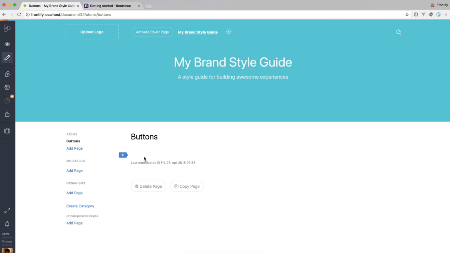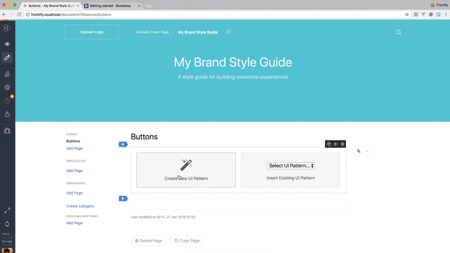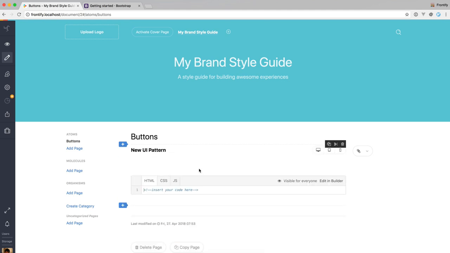new block called UI patterns. You can find it down here under UI patterns and code, and it's called UI pattern. So you have the option to either create a new UI pattern or insert an existing UI pattern, but since we don't have any patterns yet, I'm going to create the new one. I'm going to call this primary button.